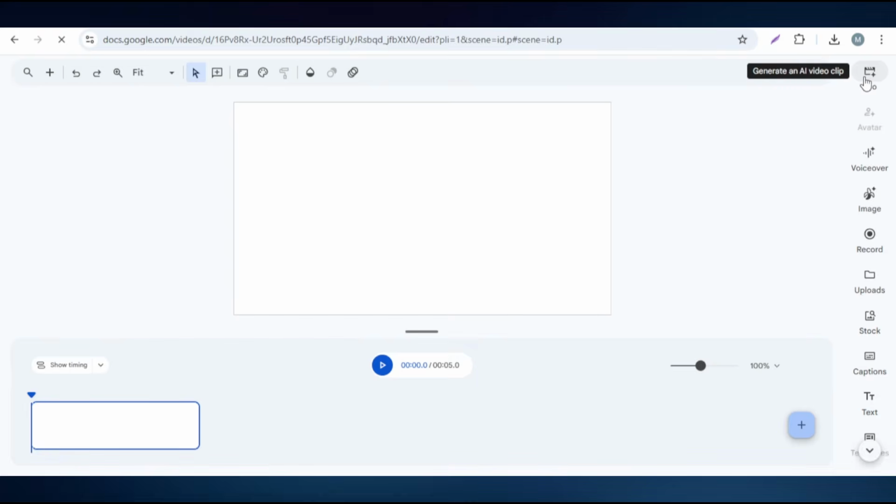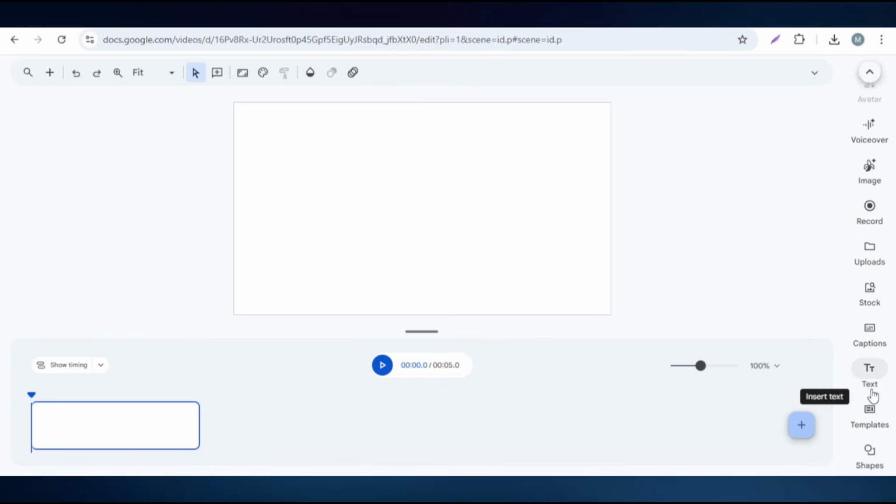On the top right, you'll see VEO. Below that, there's Avatar for premium users, then voiceover, image generation, recording, and captions, everything you need. Let's start by creating an image.